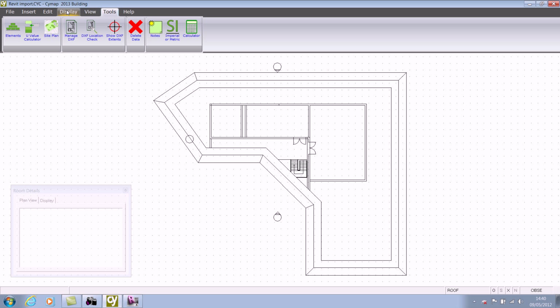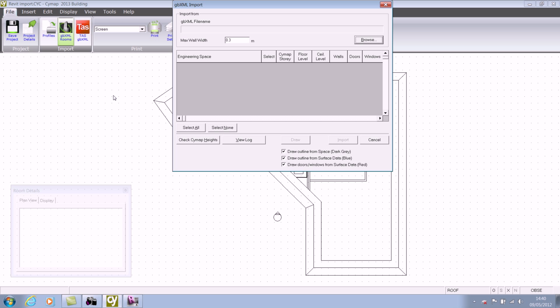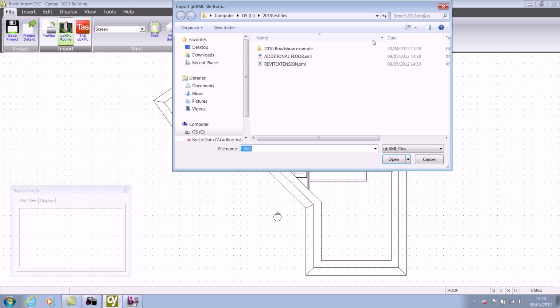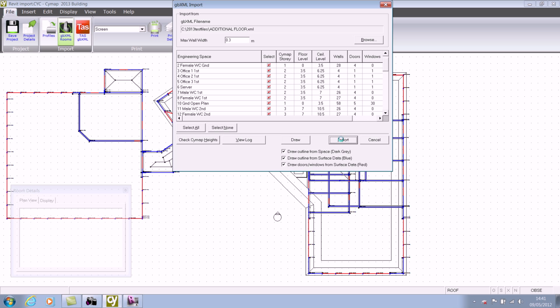All we now need to do is go back to the File menu, select our GBXML rooms, and then introduce the additional floor XML file. There's all the information in there, showing all the rooms. Draw and import that data.